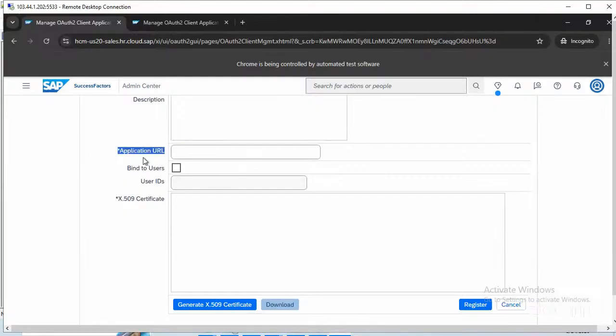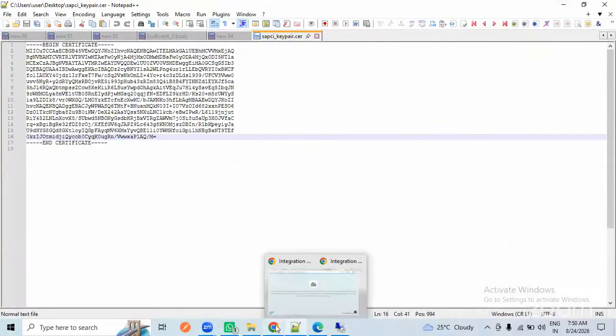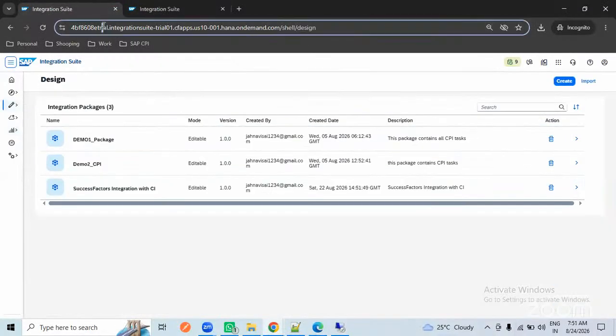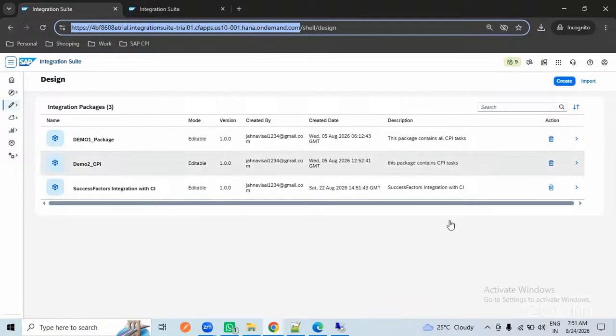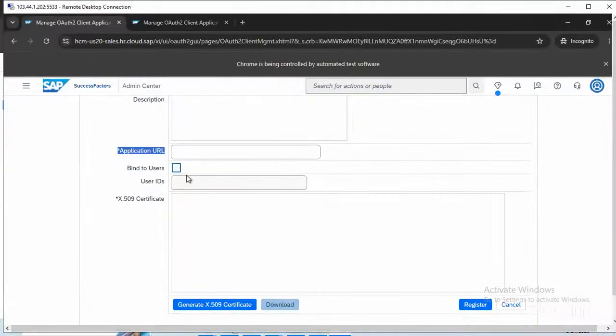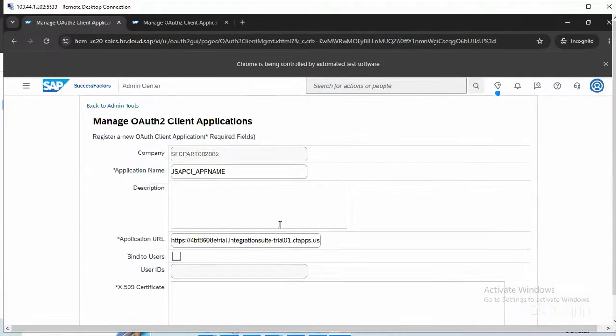So application URL is nothing but our tenant URL. I will go into the tenant, and until .com we need to provide. Just copy the URL and upload it here. Okay, so this is the second step that we are doing.